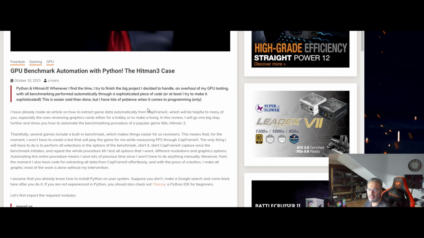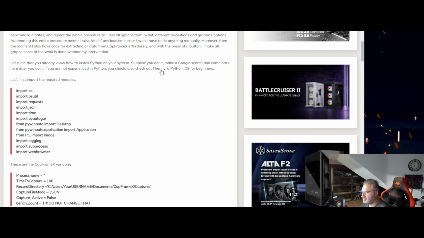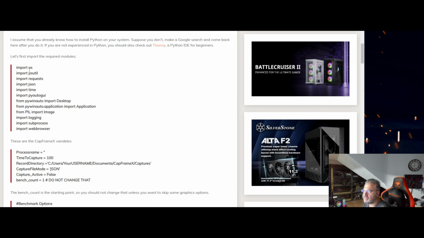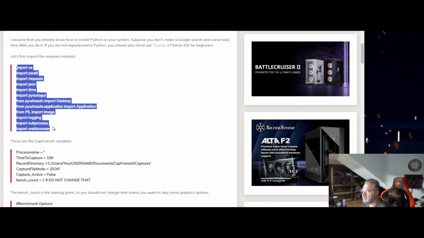So let's go through the article, and we will show you the real code afterwards to show you what it does. I use Thonny, a Python IDE for beginners. It is very good and powerful, and believe me, you don't need something more than Thonny. The first thing I do is import all required modules. These are the APIs and libraries that I will use in my program, so I don't have to rewrite all the code.